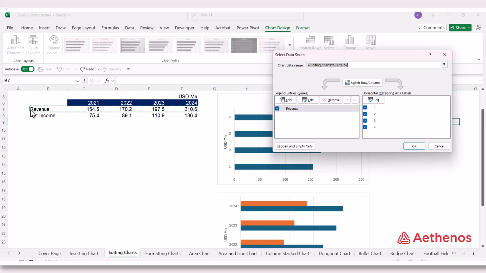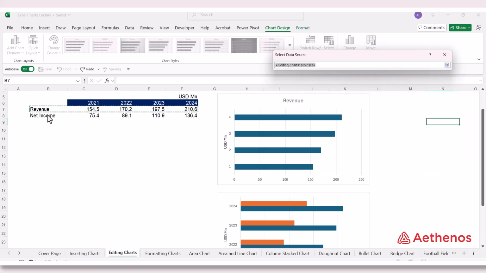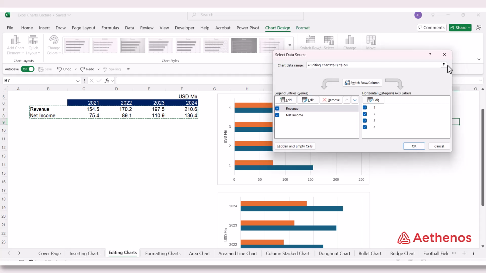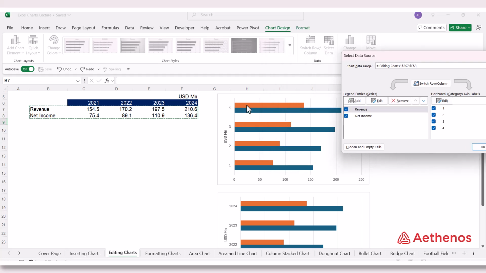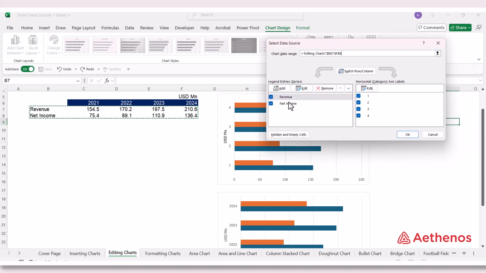So at the moment we have only revenue here. So if I want, I can add net income as well. So I can click on this button over here and select the whole range. So net income is also there. And I can click back and the chart updates to have the net income also included in the chart. So you got now, under legend entries, revenue and net income.